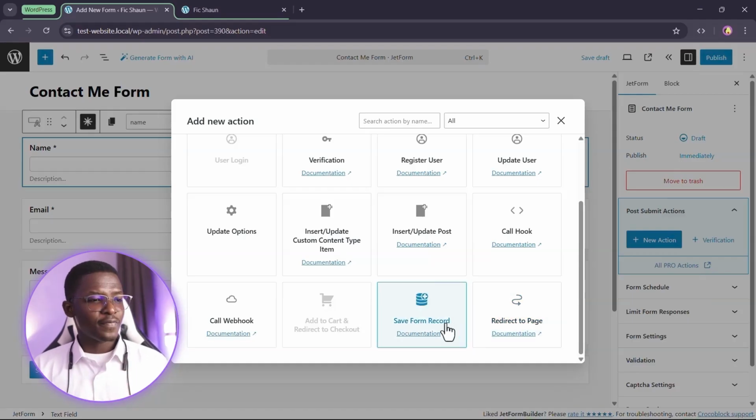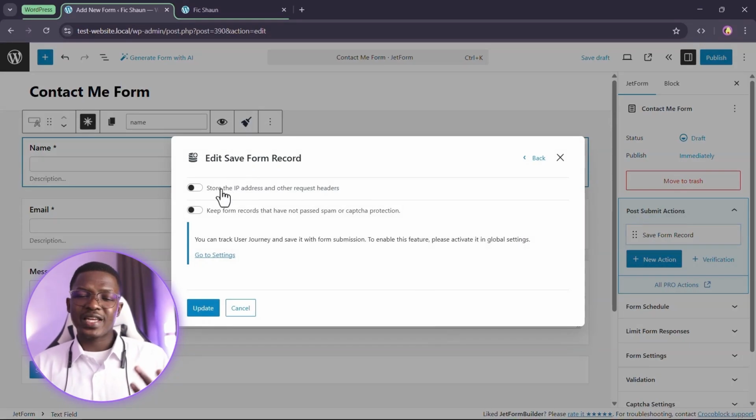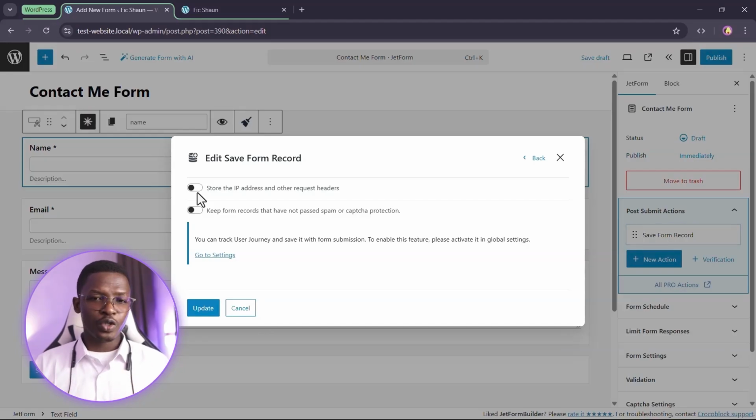Let's click on save form record, and in the first field here, it asked me if I want to collect the person's IP address. If you want to do that, you can toggle that on. In my own case, I don't want to do that. I don't need to collect the person's IP address, but I mean, do whatever is necessary in your own situation.